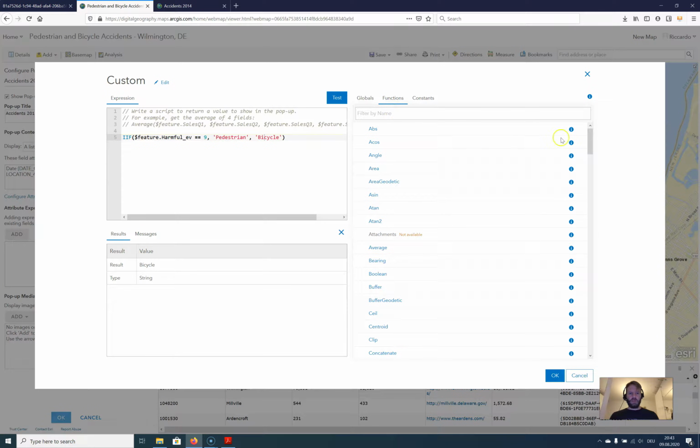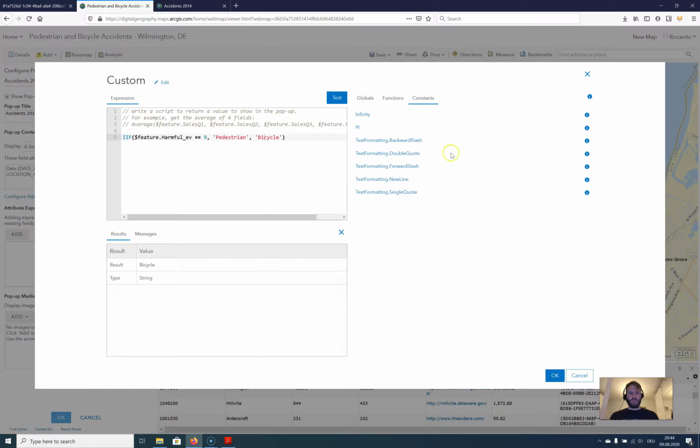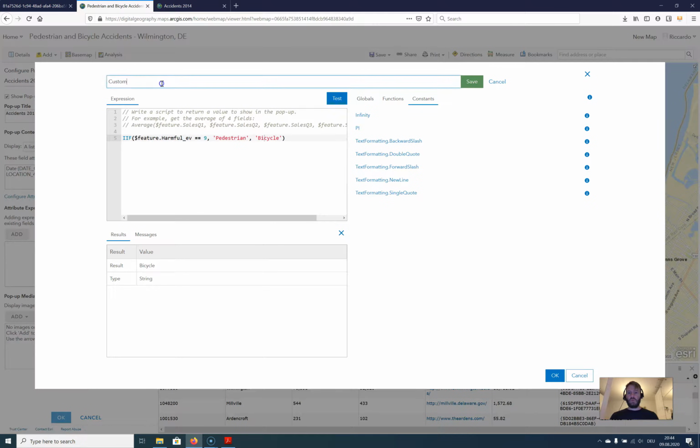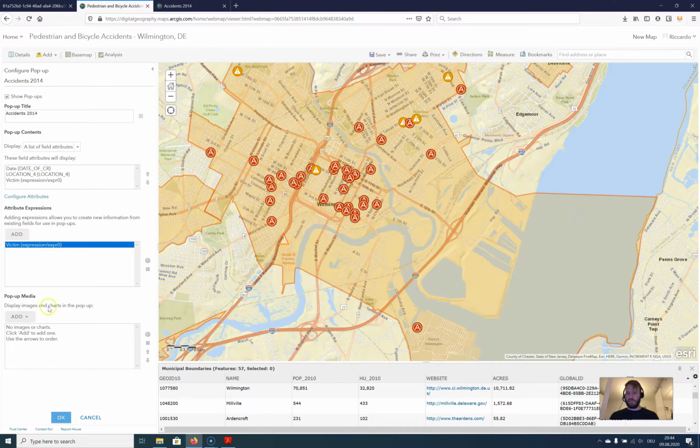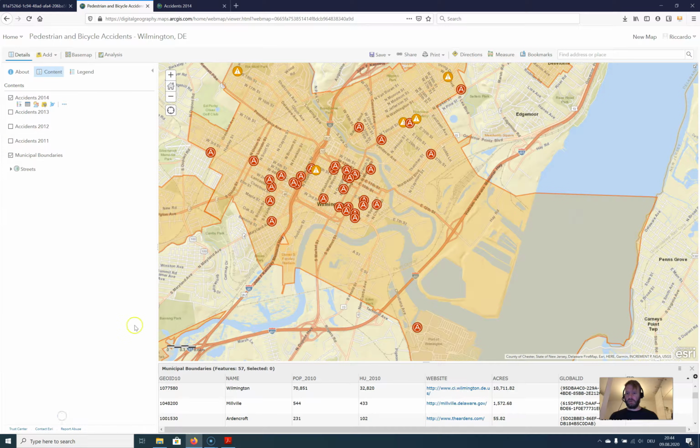Let's have a look here on the functions. There are a lot of functions available right now. Constants are there as well, and this is now the case. We will rename this here. Well, make it type of accident or victim. Let's call it victim. I hope it is a victim. So let's save it. Press on OK.